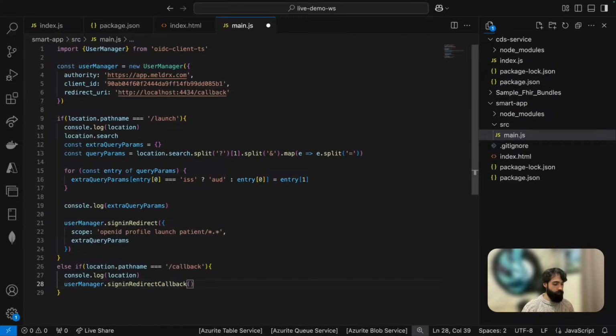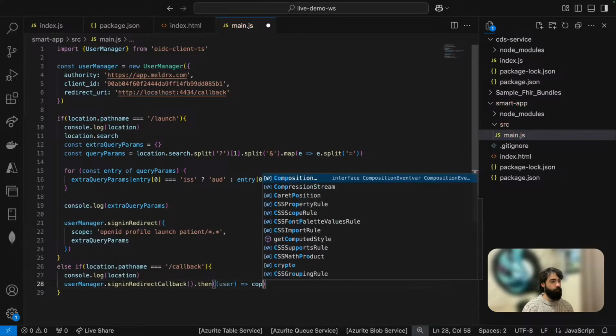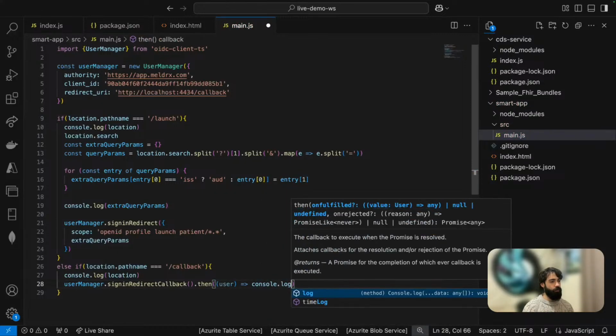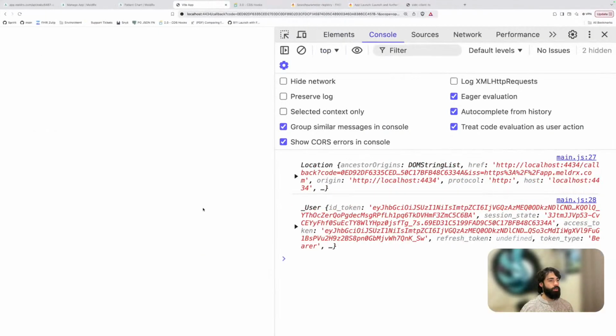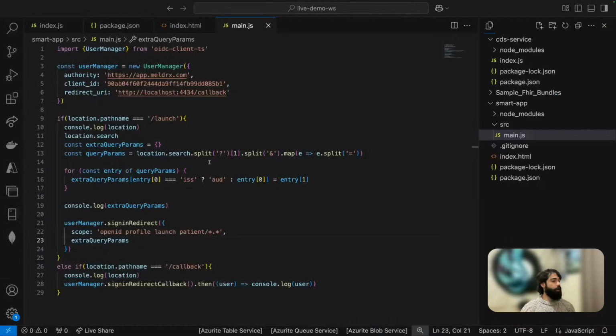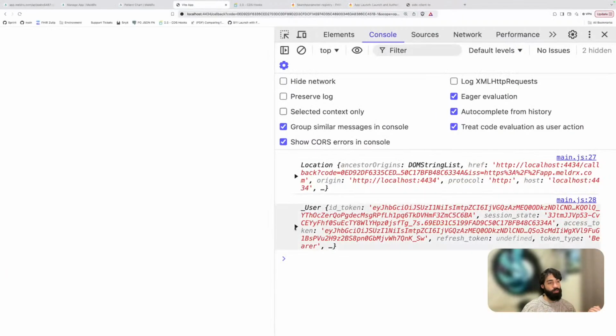Okay. This is going to return a promise. We're going to have a then, and I think this returns you a user, and we can console log this user here. Okay. So there we have it. By calling this function, this is what's going to extract the code from the URL, exchange it for a token, and then finally, once it does that, it's going to initialize a user, and this is the user object that you see in the console here.